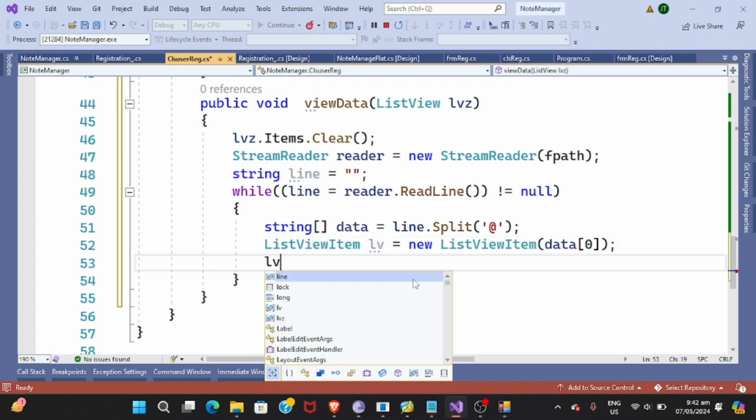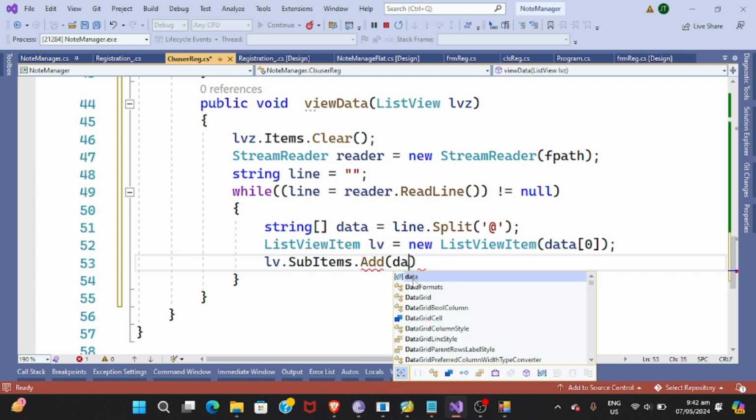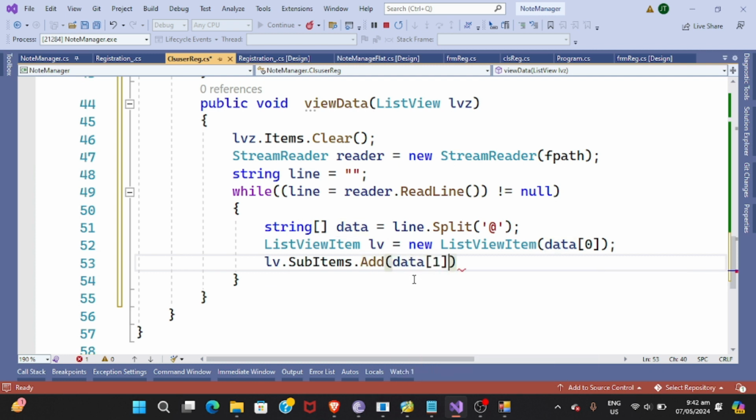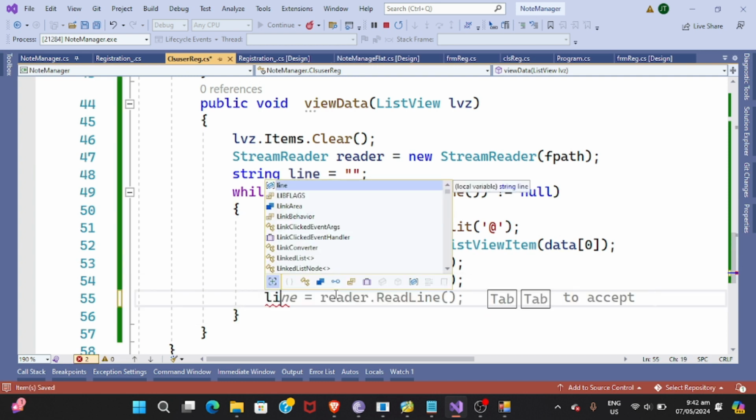Okay, and then lv.SubItems.Add, then we put data sub1 because it's already correct. The first column is the ID, the second column is the name, and then lastly is sub2 for the username. And then we put it on the list view.